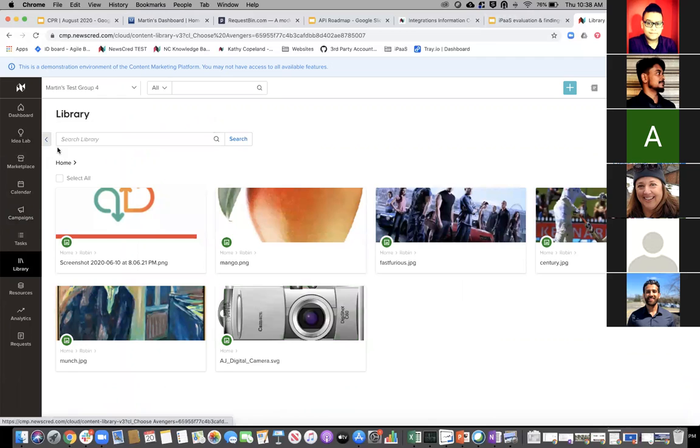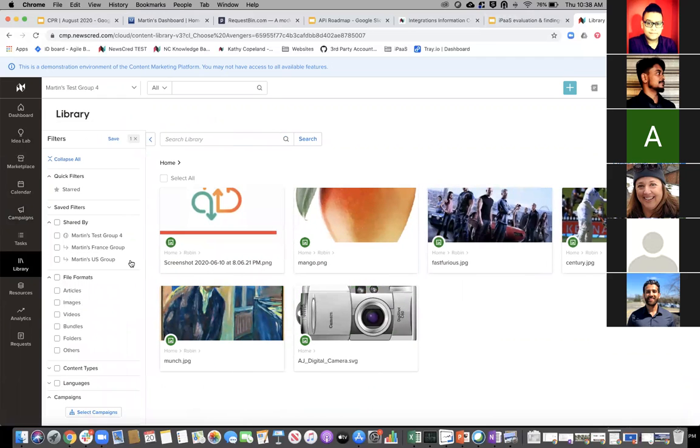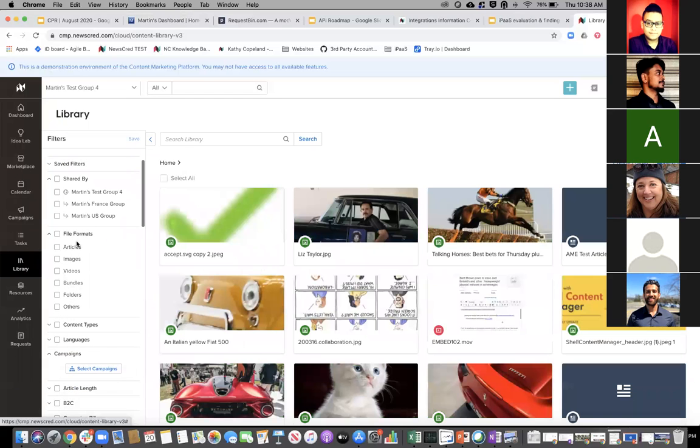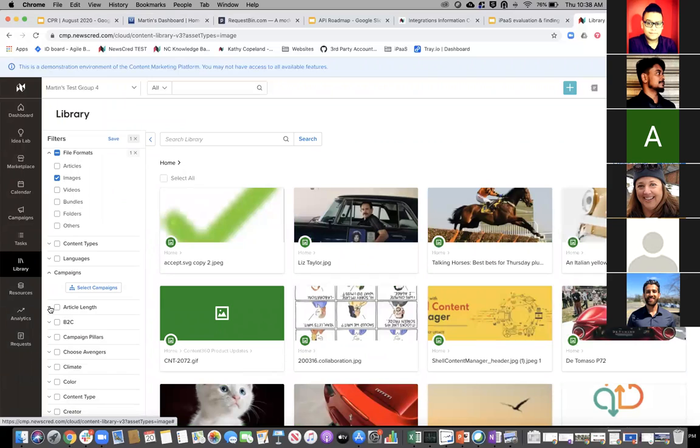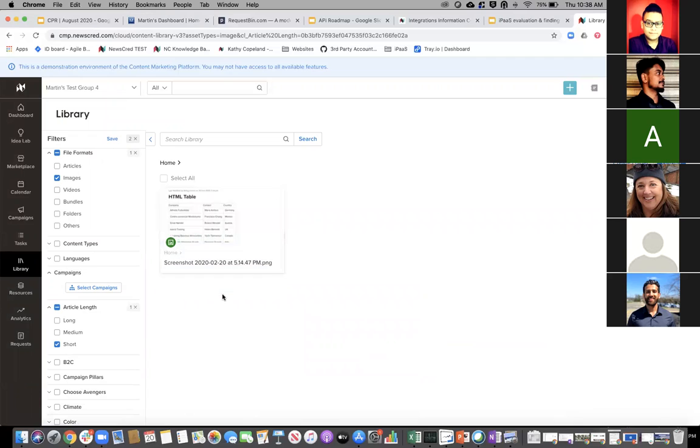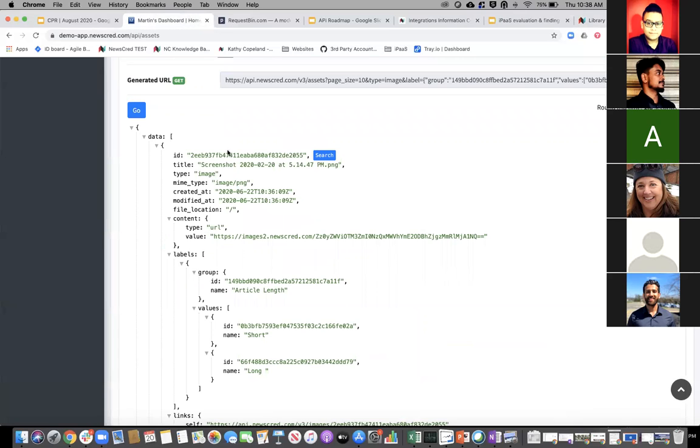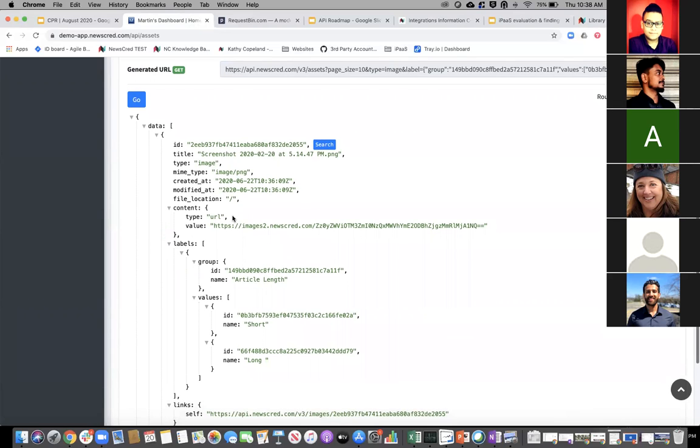Right. It would show us if there were 10, and it would be the same thing as coming to the library and putting a filter together. I want all images where the article length is set to short, and I only get one image. So in my response here on the dashboard, I only got one image as well.